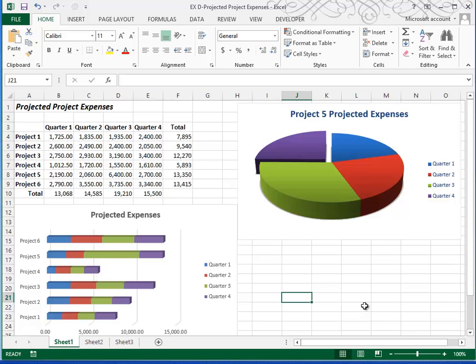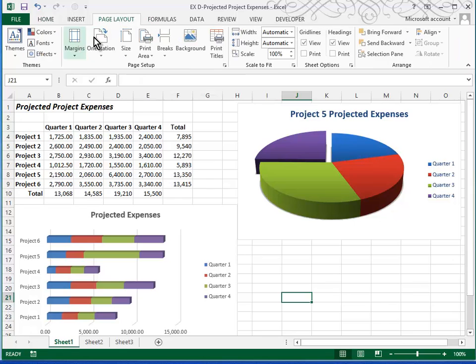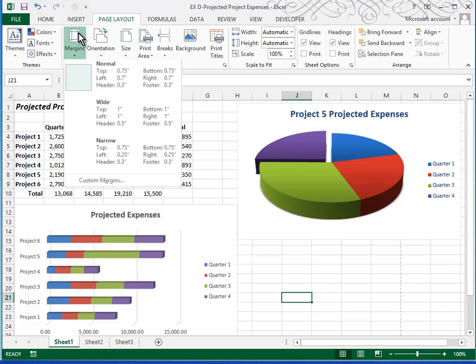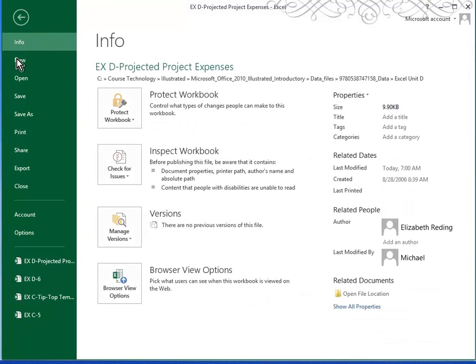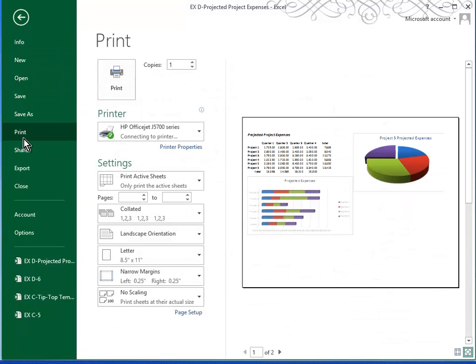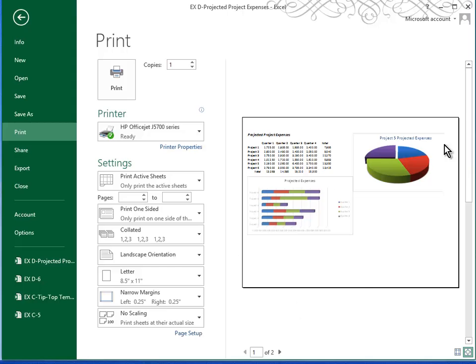Now, I think this is going to require that we print in landscape or that we narrow our margins. So let's go to page layout. Let's go to orientation landscape. And while we're there, let's go to margins and make them narrow. And then let's go to file or a print preview. Let's go to a print preview. Okay, that looks pretty good. I think it matches the book close enough. And so let's go ahead and save this and print it. This is the end of the video.